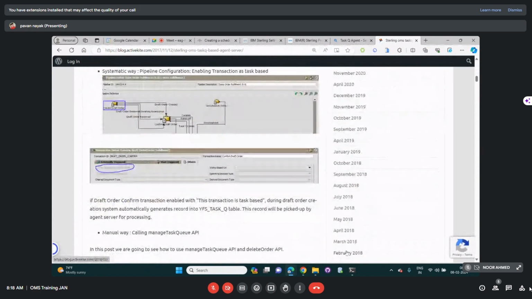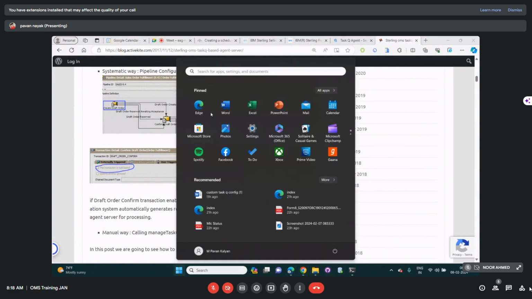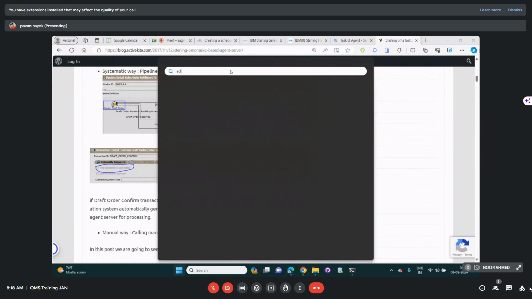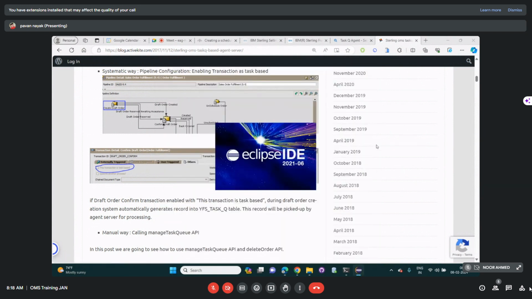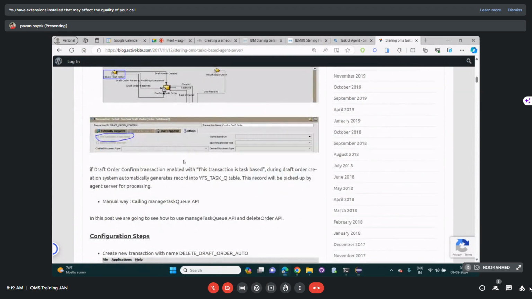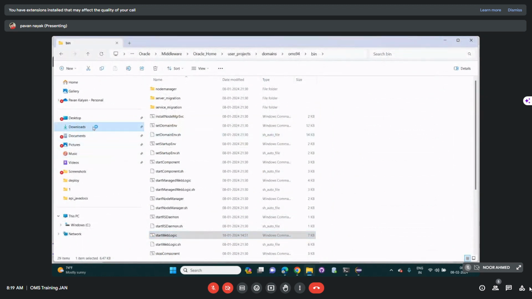Yeah, this one I have tried. Show me the error directly. Maybe null pointer exception is something very generic. Okay, I have downloaded the logs also. Let me show.